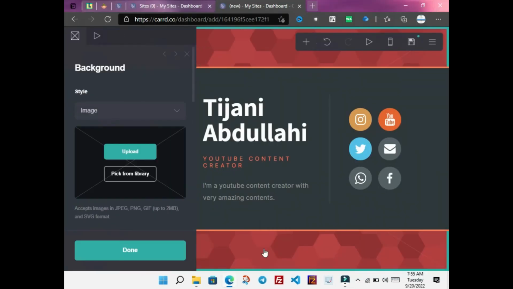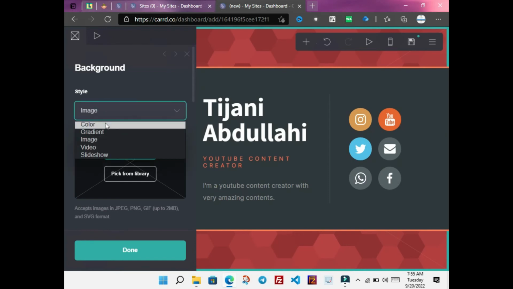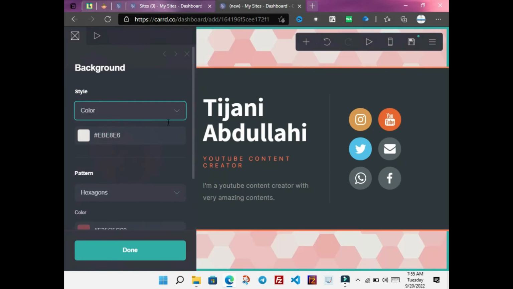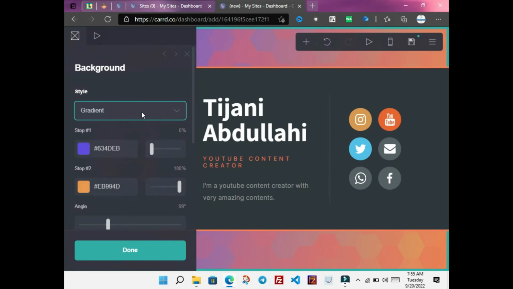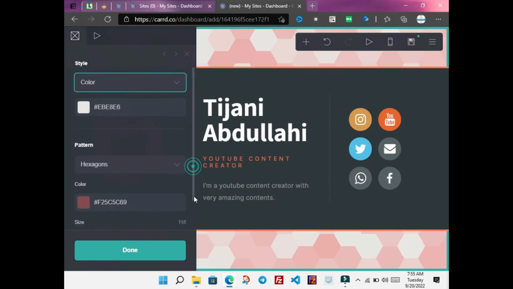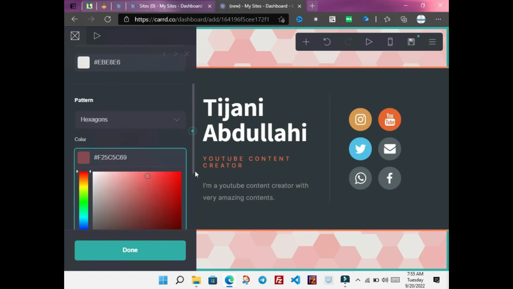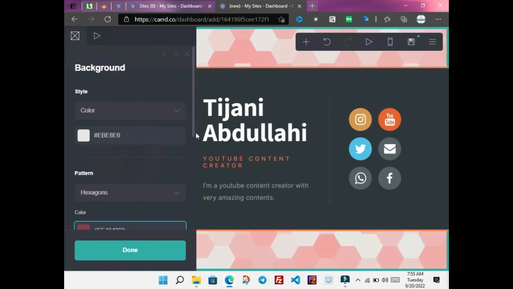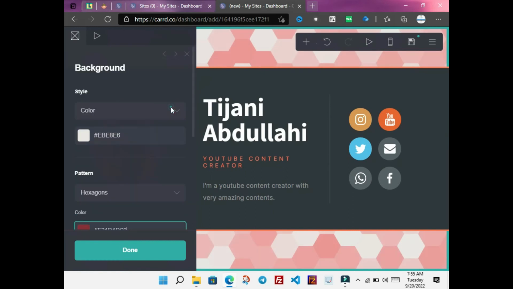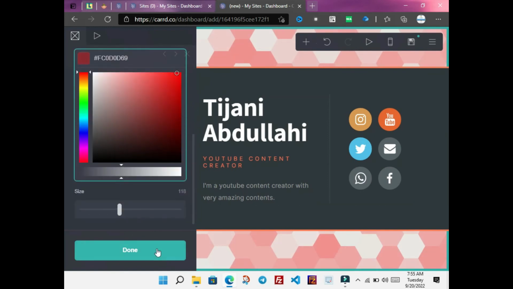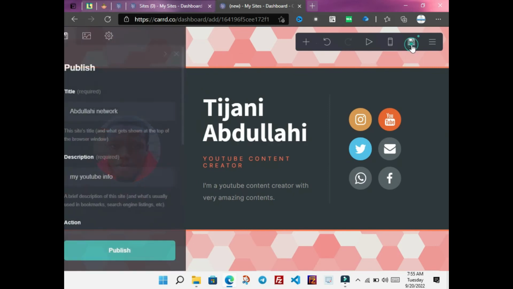Okay, there's something I forgot to mention that's giving us an error. The background was set to image, so you change it from image to color. You can also use video as a background, upload a video or slideshow, but that's only in Pro. So you can only use gradient, colors, and number color. Let's make the red brighter. Okay, that should be okay. And you click on done.